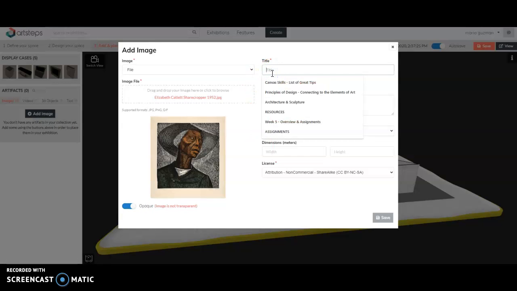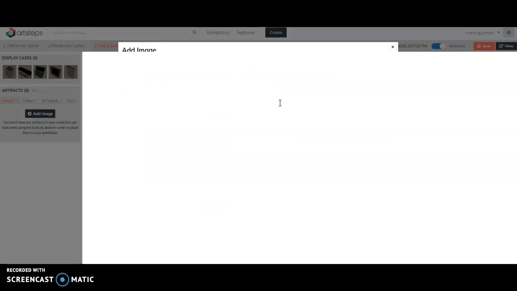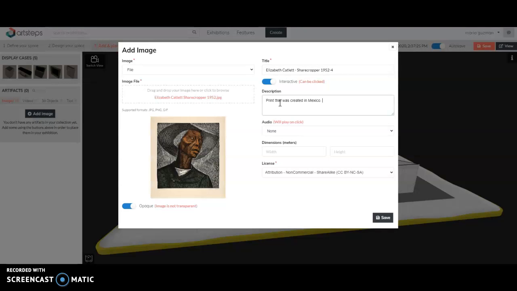And I'm going to give it a title. Catlett, Sharecropper. And I believe this one was 1952 or 54, something like that. And this is a print that was created in Mexico. Mexico has a really great history of printmaking innovation. And I'll leave it at that.